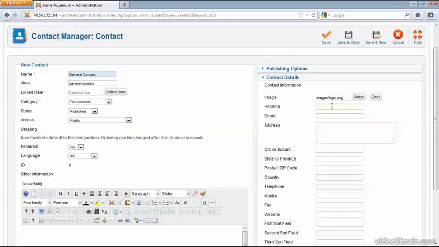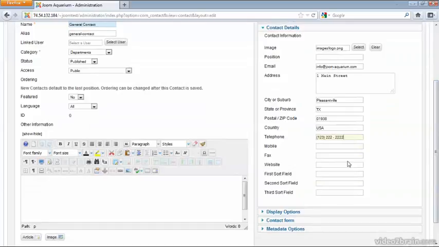I can give this person a position, which, since it's a general contact, I don't need one. The email address, I'll just put info. I'll put the address, the city, the state, the zip, the country. I can put the phone number. I can put the cell phone, the fax, the website, which I don't need for this.